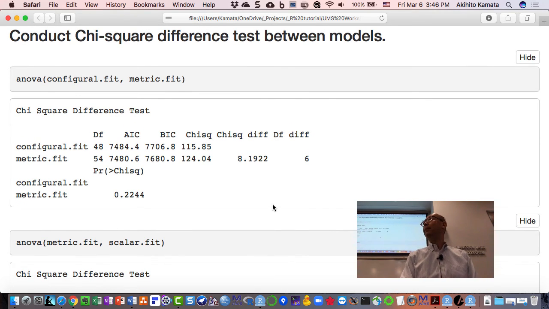Well, what if I want to see what is different in the model? So which variable is the one that is causing the difference? Oh, okay. So now you're talking about partial invariance. Yes, that'll be the next step.